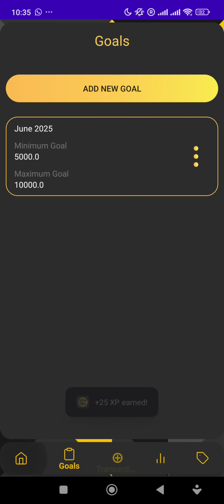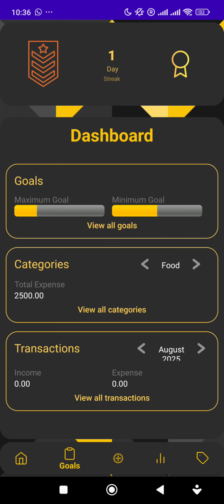Now, if we go back to the main page, we can see that since the expense for this month is half of the minimum goal, the minimum goal bar progress is at half, while it is a quarter of the maximum goal, as it should be. And here on the category, you can see how much we're spending on food for this month.